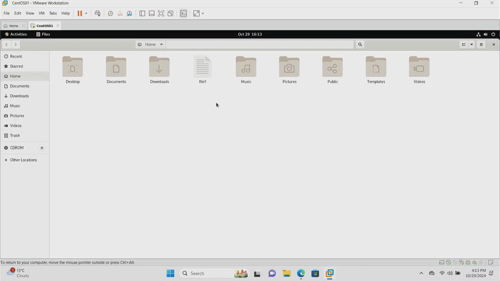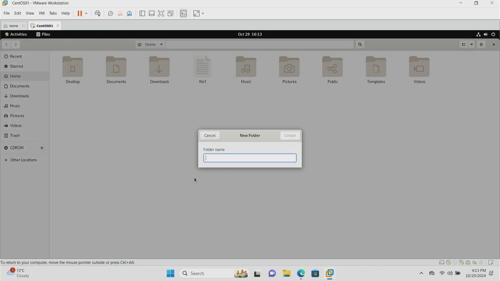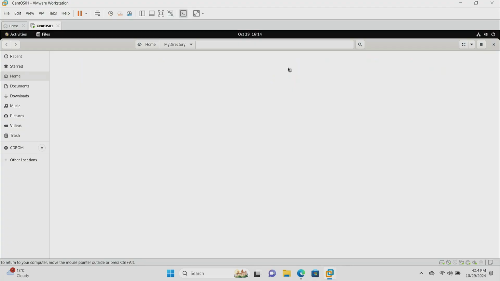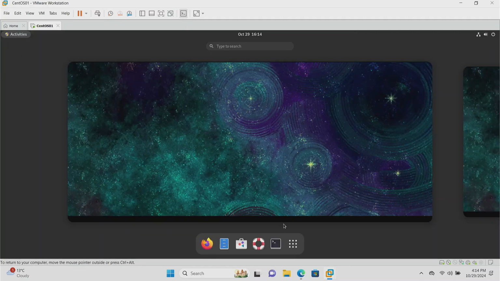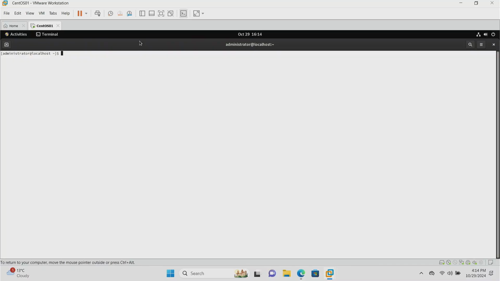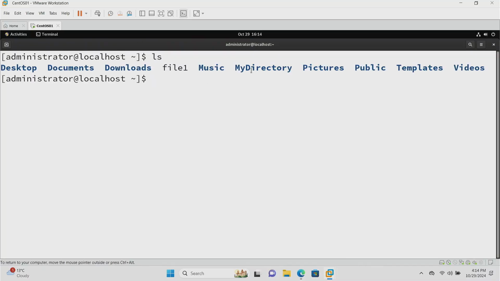So let's go ahead and open up my files, and I'm just going to set everything up. I'm going to make a new folder called My Directory. All right. And inside this folder, let's go ahead and we can just close it out. Now, let's open up Activities and open up the terminal. Now, if I type ls, you can see that directory, My Directory. Because of the way the shell is designed, it's nice and color-coded, so I can tell that it's actually a directory because it matches everything else in blue, and my file is in black here.